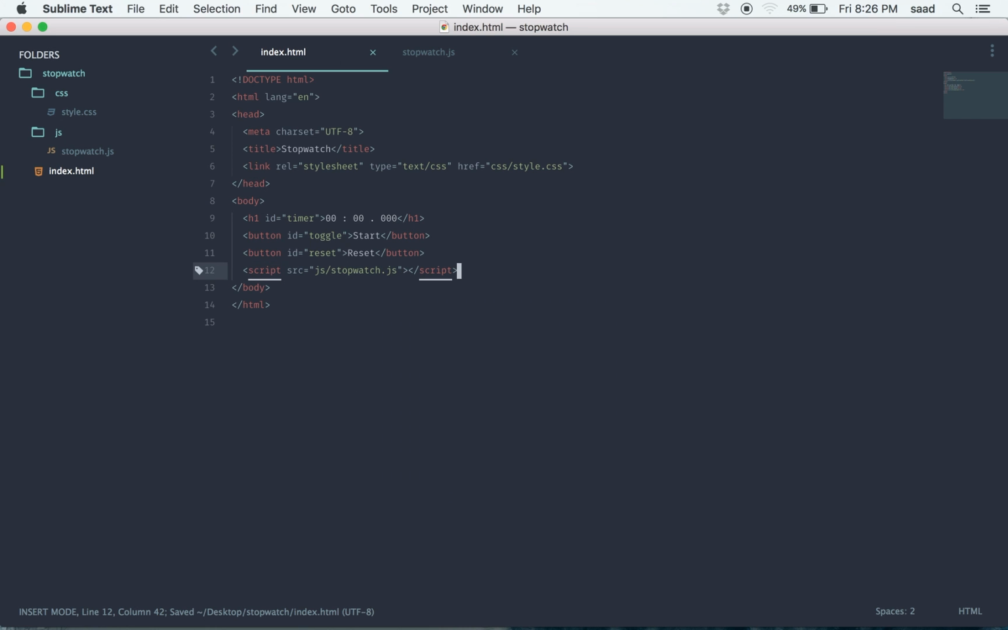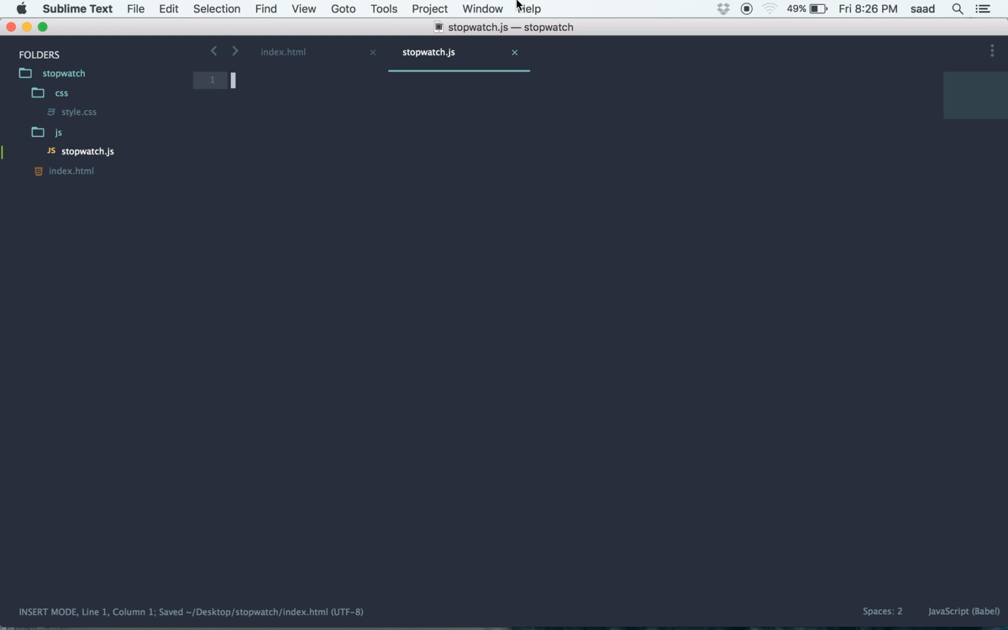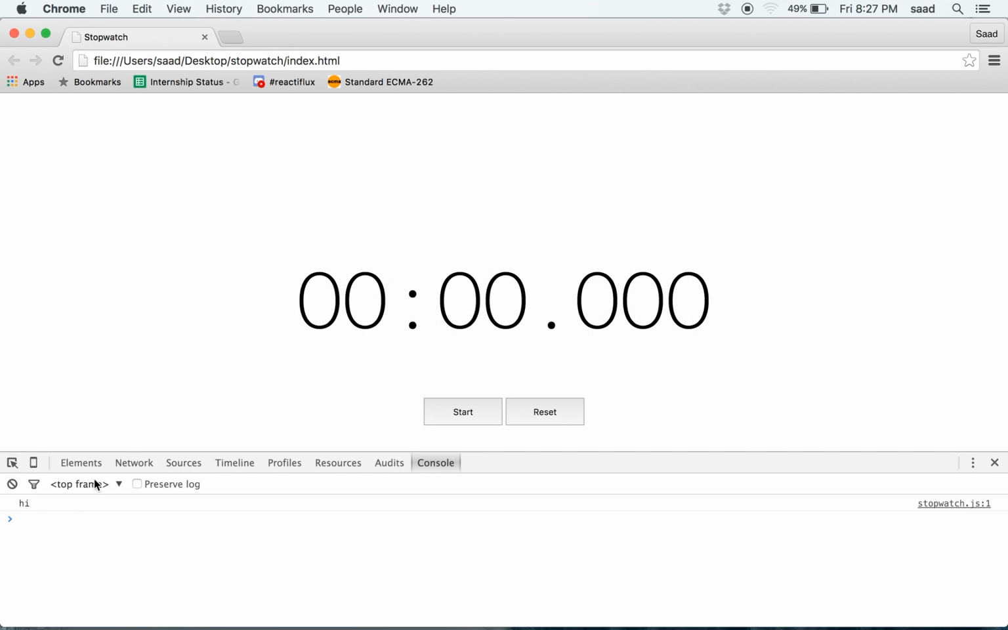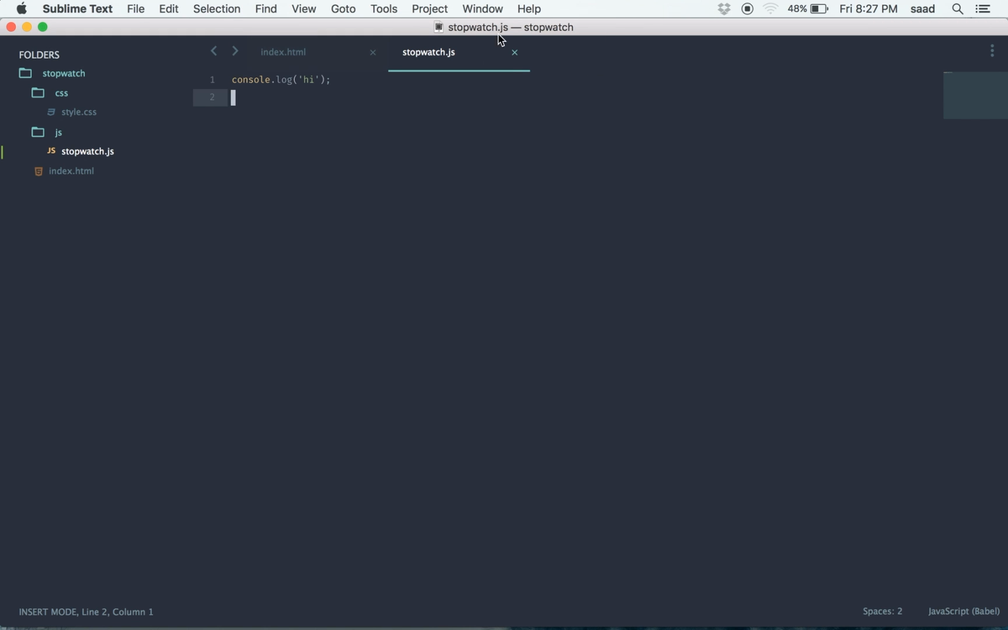Okay. So now let's just make sure it's loaded properly. I'll do something like console.log hi. And let's go to the browser and check. Refresh, open the console, and hi is there. So we know that the JS is connected properly to the HTML file now. So get rid of that.